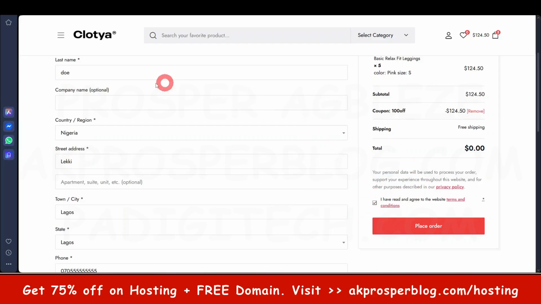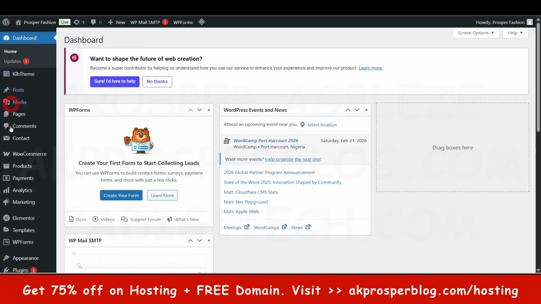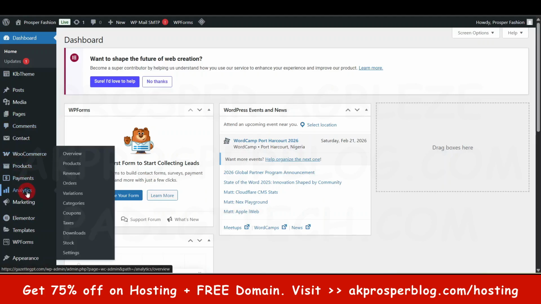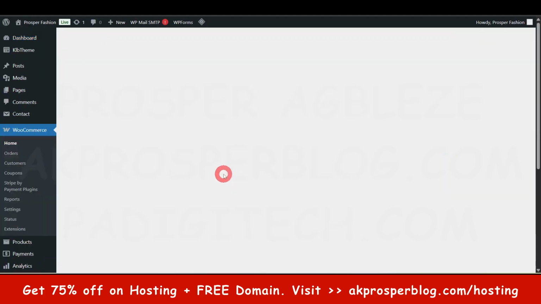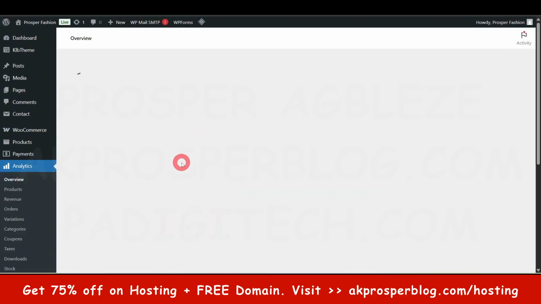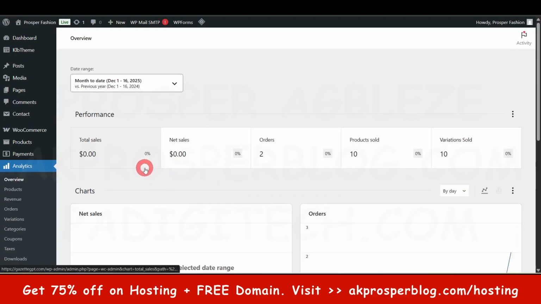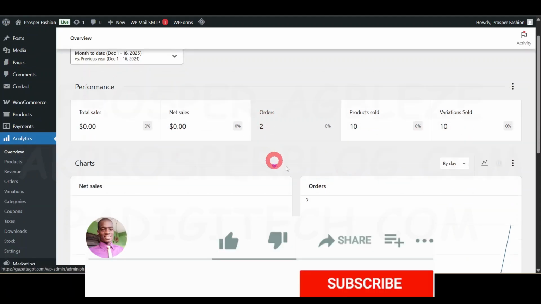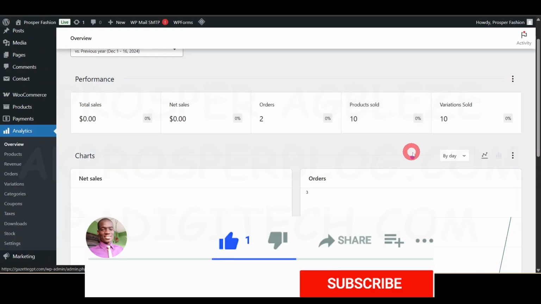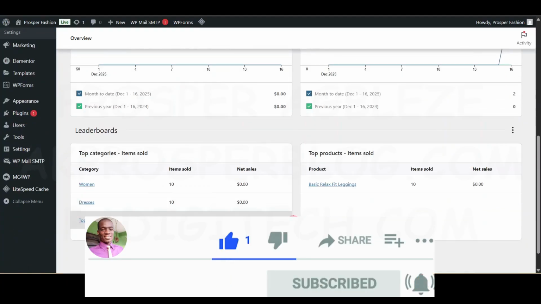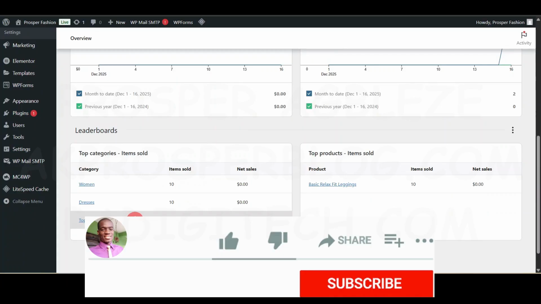Once you do this, you are going to receive an email. And as a store owner, you're also going to receive an email as the admin that you received an order and the likes. Let me come back here. Once that goes through, if you come over to analytics like we checked earlier, all the values here are going to make a lot of sense. You can see, I think that went through: orders 2, products sold 10. So the analytics will start to make sense once you start to make sales.